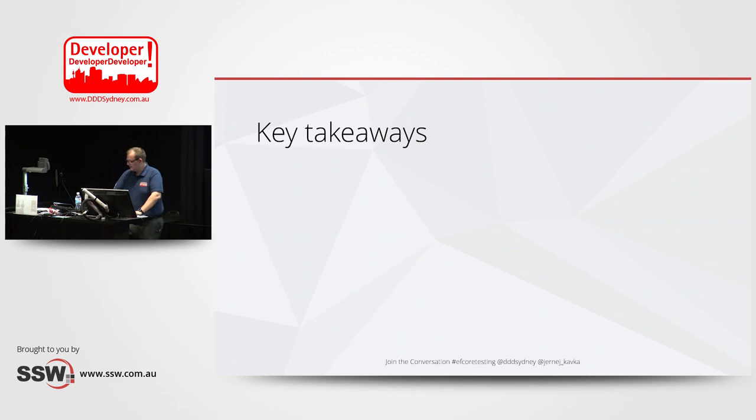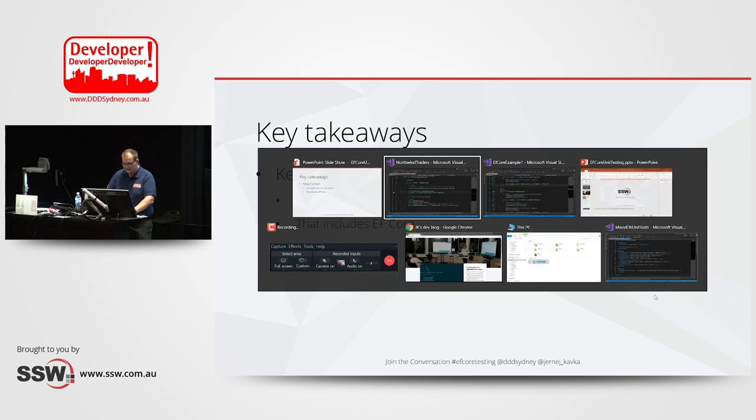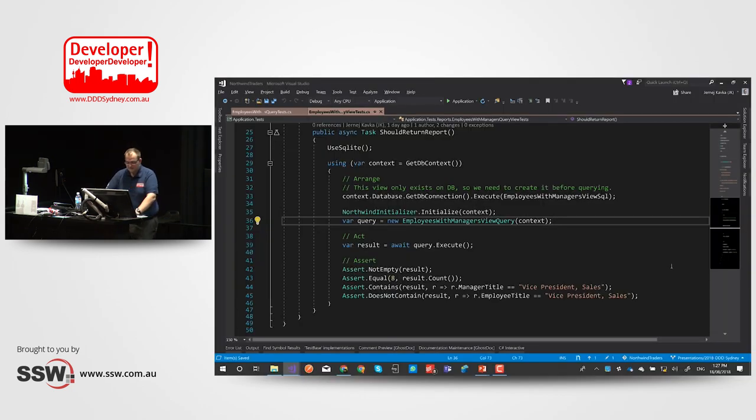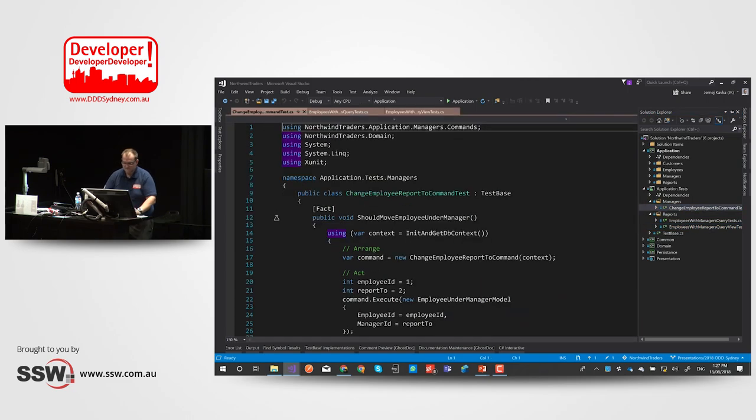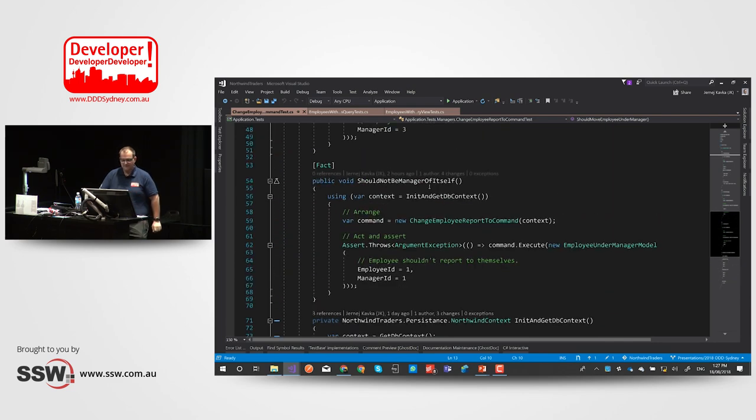So the key takeaway from this presentation would be: keep it simple. The fewer dependencies you have in the tests, the better. I forgot to show you something, and I do have a little bit of time to show you what I mean by that. So we have here a test: you should not be a manager to yourself. What if I tell you that I can do this? I can just not use a context at all.